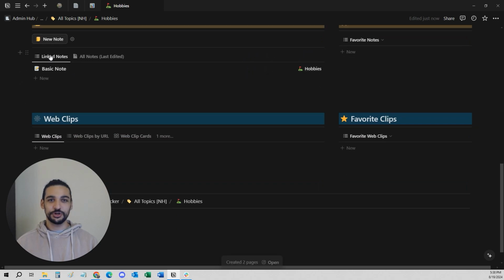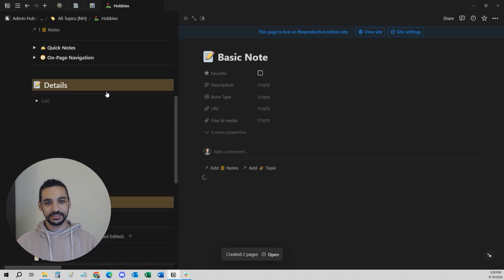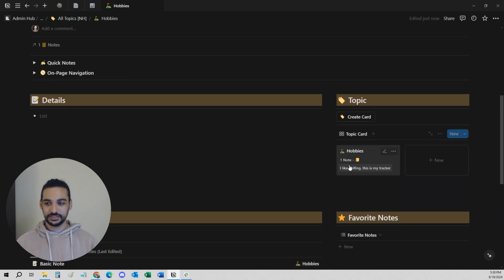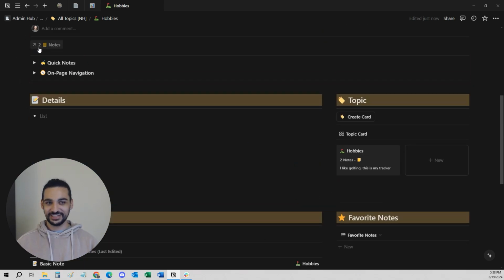If I click this new note button, it adds a note to that topic and you'll see it reflected. This is the new note I created. I'm going to close that. You'll see that this should show 2. It's taken a second. 2 notes, and there you go. It updated to show us that we have 2 notes for this topic.